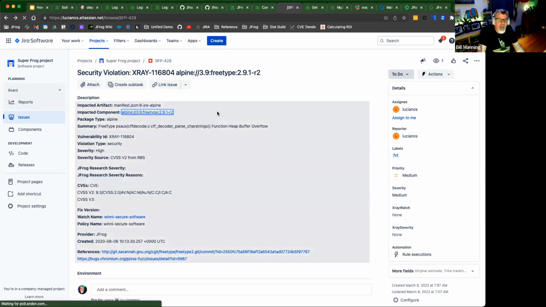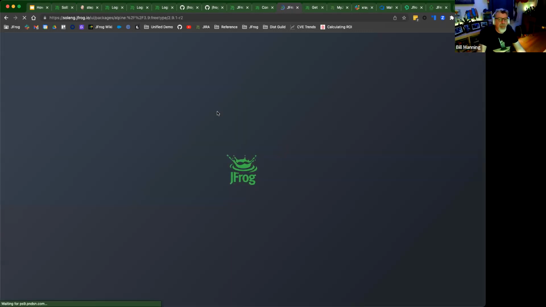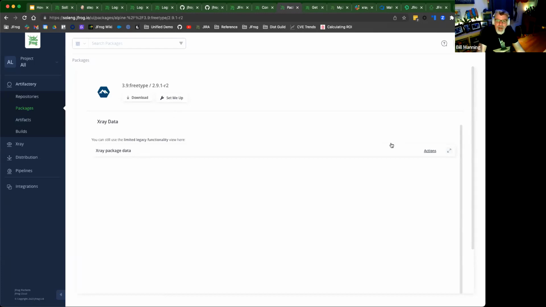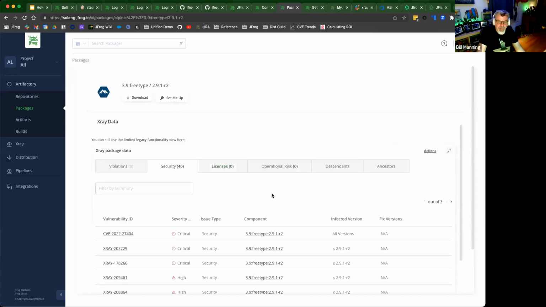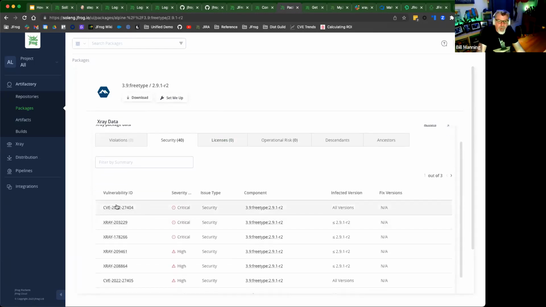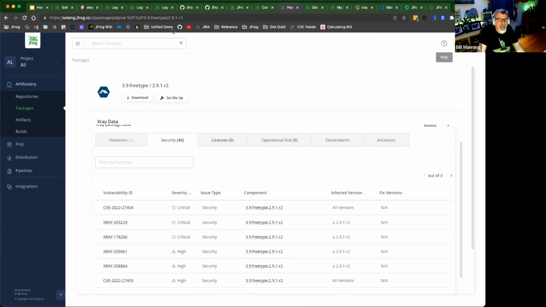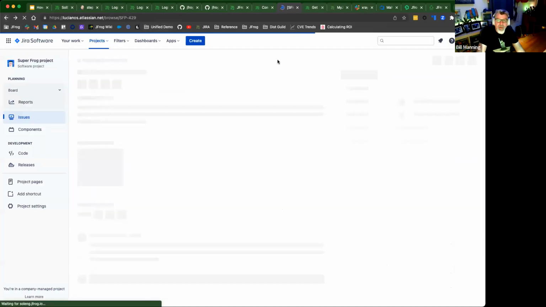And the best part is, by the way, if I click on this, it will bring me to the actual library in question, right? The package that I have here, and I can go ahead and look at its Xray data. So here we go. These are all the vulnerabilities. I can select this and find out more information on what this vulnerability is, directly from my Jira ticket, which I love.